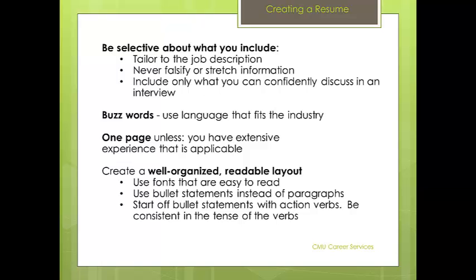Be selective about what you include on your resume. Tailor to the specific job description. Never falsify or stretch information. Include only what you can confidently discuss in an interview. Make sure you use words appropriate for the industry or organization to which you are applying. Keep your resume to one page unless you have extensive applicable experience.